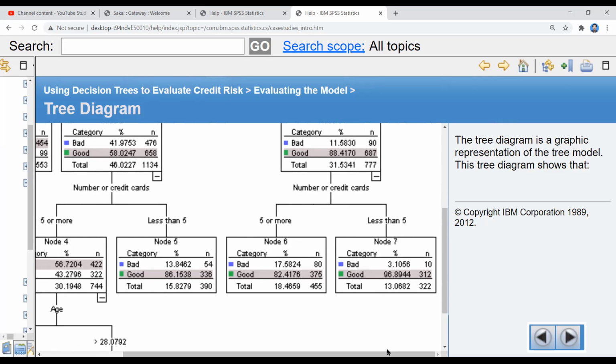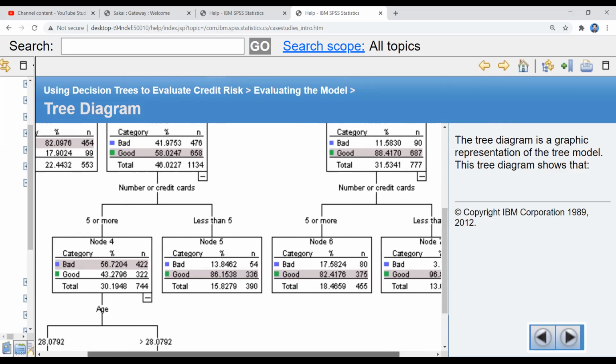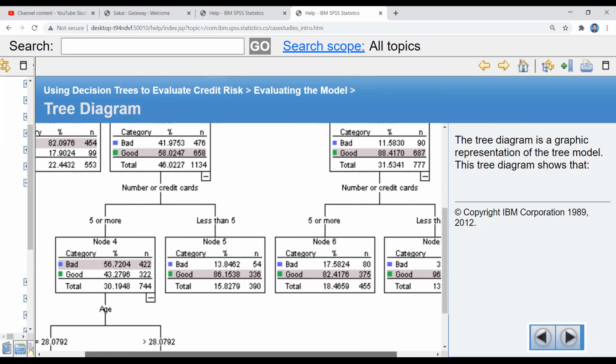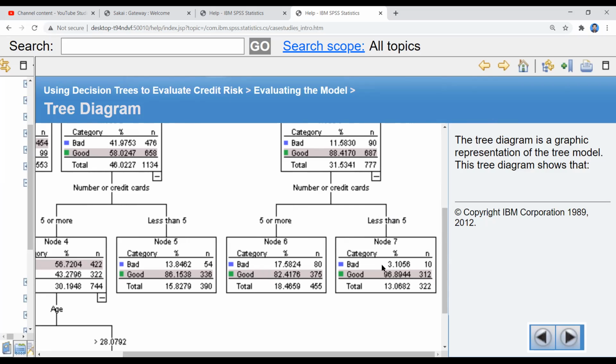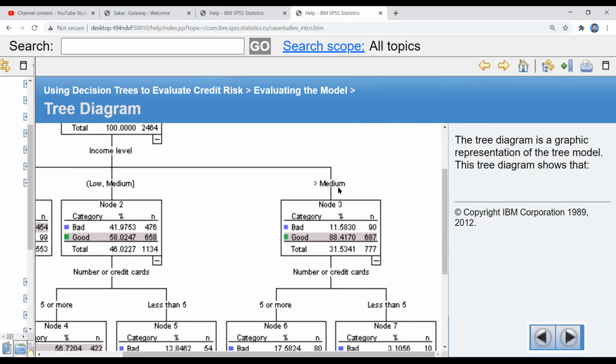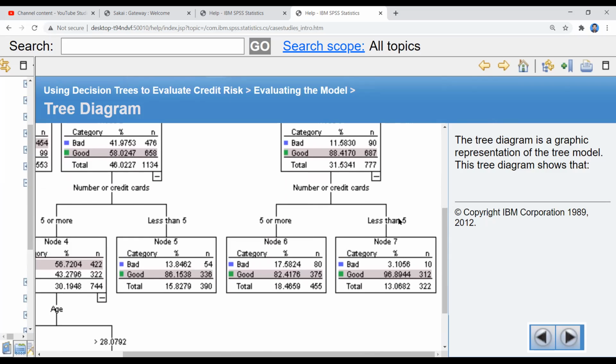In the high income group, we can see more or less the opposite thing here. If the customers have 5 or more cards, bad rating is 17% and good rating is 82%. So there is a high change in that, but it is the same categorization between more than 5 cards or less than 5 cards. So these customers are very low, only 3% who have a bad credit rating. With high income and the number of cards smaller than 5, the bad rating is 3 and the good rating is 96.